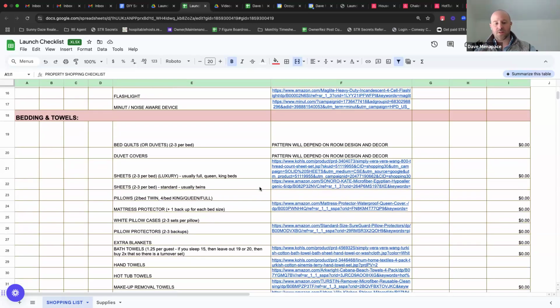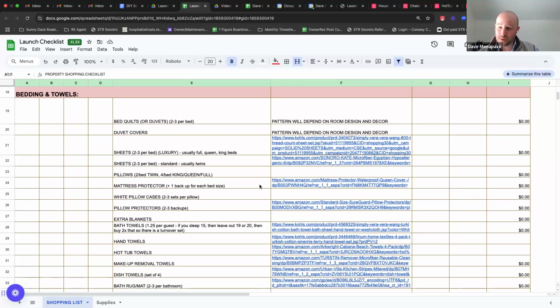Now, down below, we're going to start getting into bedding and towels, right? And now you can kind of have your choice. You could go with quilts, or you could do a comforter insert and duvets. Regardless of what you choose, the most important thing is that you have 2 to 3 sets for every single bed. Okay. So let's say you have 10 beds, you're going to want 20 to 30 sets total.